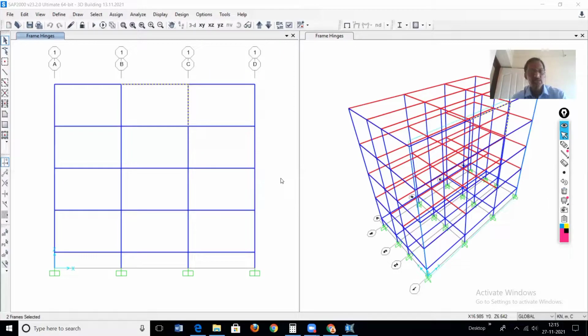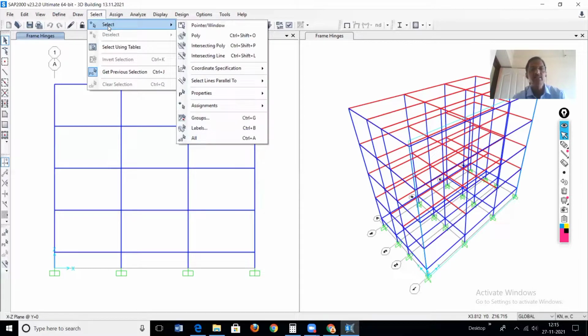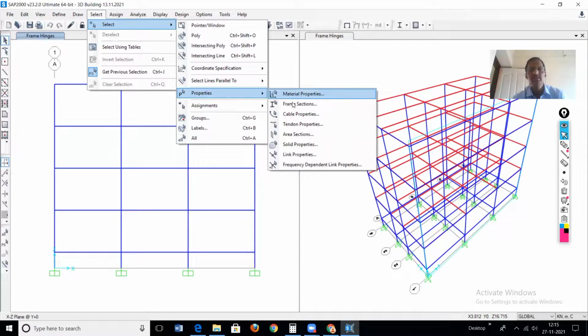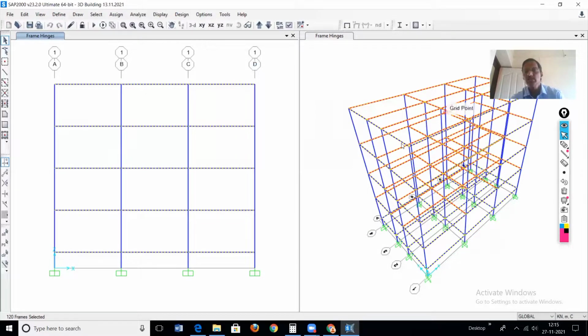Now first of all, we'll assign the hinges to all beams. First, select all beams. The command is Select, then Properties, then Frame Section. These are the different beams we have defined separately. So select all: beam exterior, beam interior, beam terrace exterior, and beam terrace interior. Select and close. Now in the 3D model we can also see all the beams have been selected.